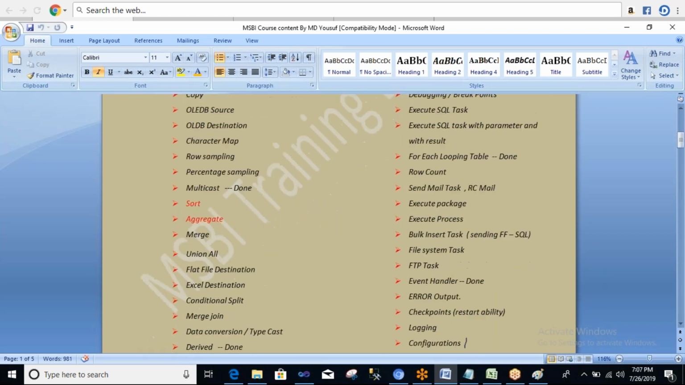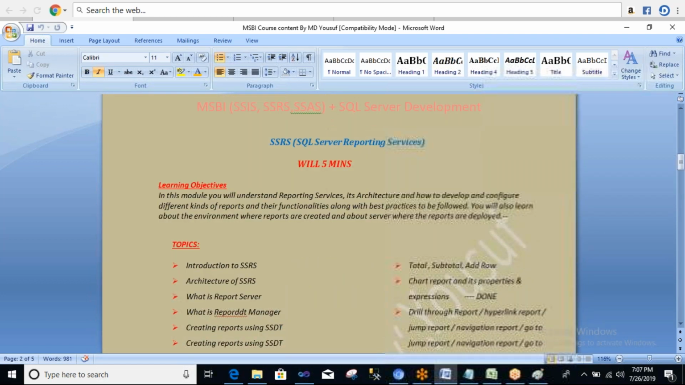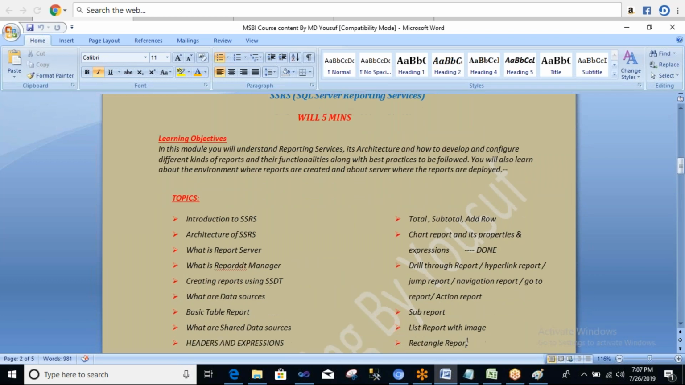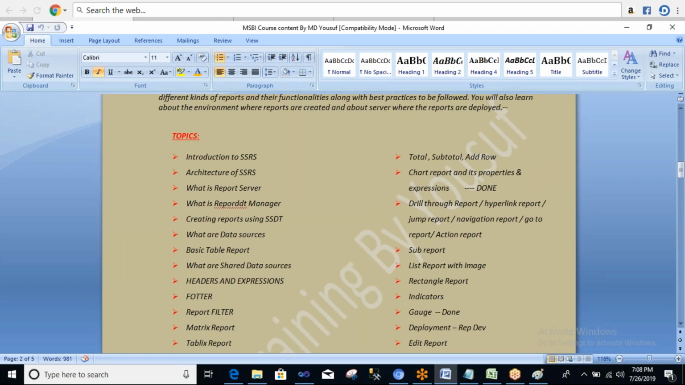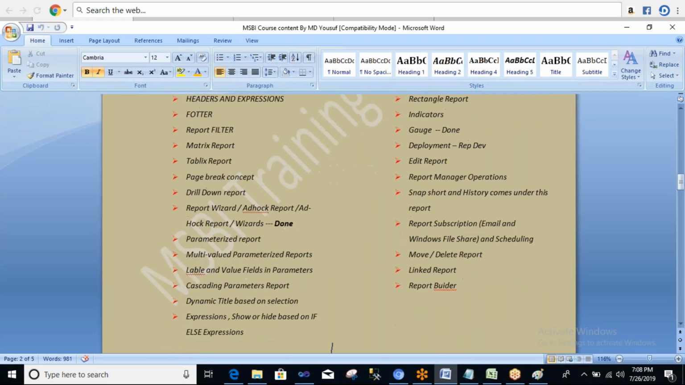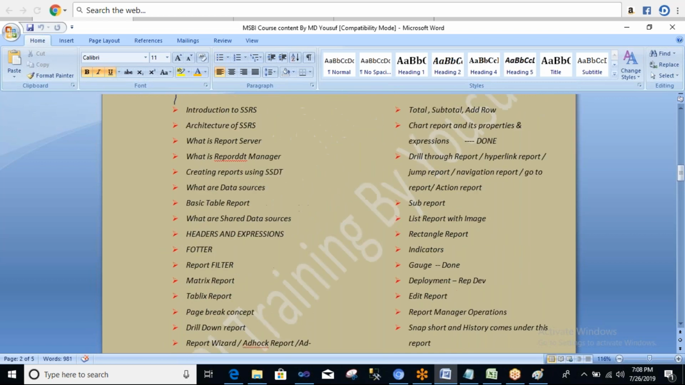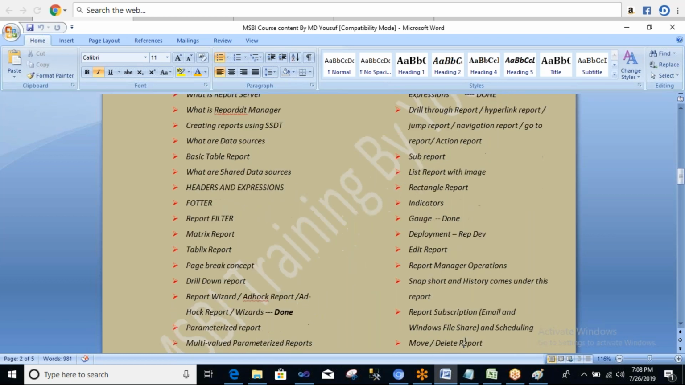Then coming to SSRS, again you have a lot of topics: introduction, what are servers, where and how do we deploy, what are data sources and data sets, and different types of reports. The deployment part comes in after looking at the different topics of report development. We don't go theoretical. One more thing, guys, we go through everything by showing and developing.